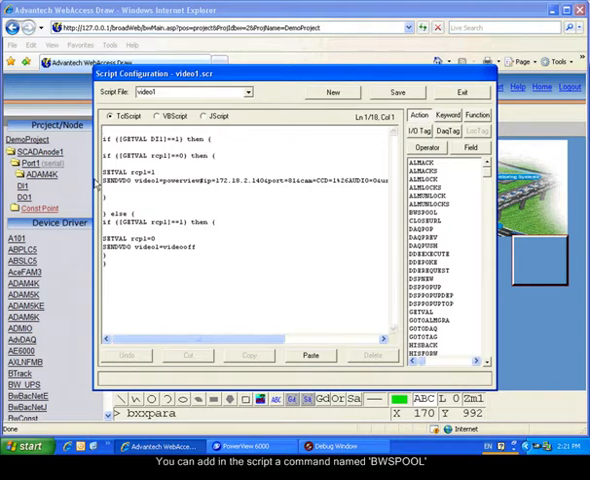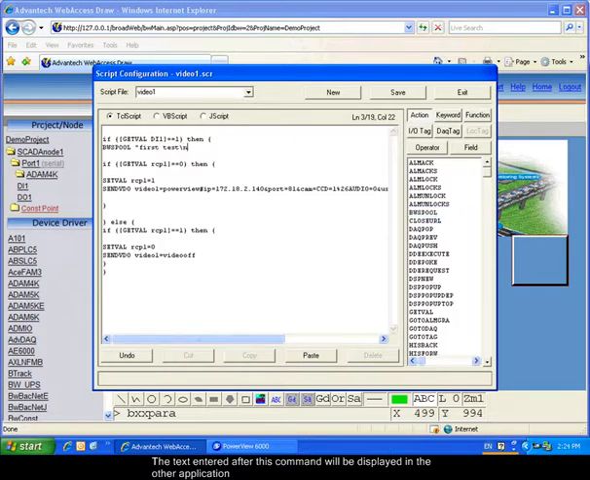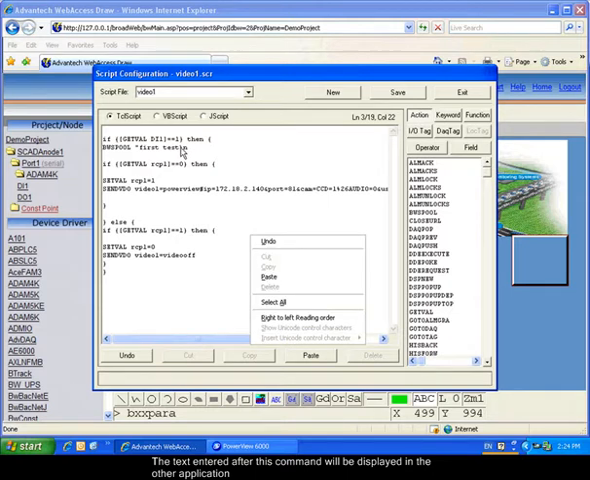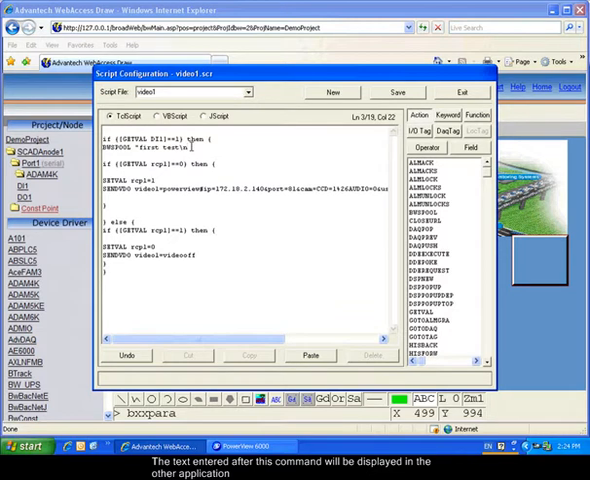You can add the command BWS pool. All the text entered after this command will be shown in the other window. This allows you to insert markups into your program to know where the problem appears. You can also display the value of script variables using the dollar key.